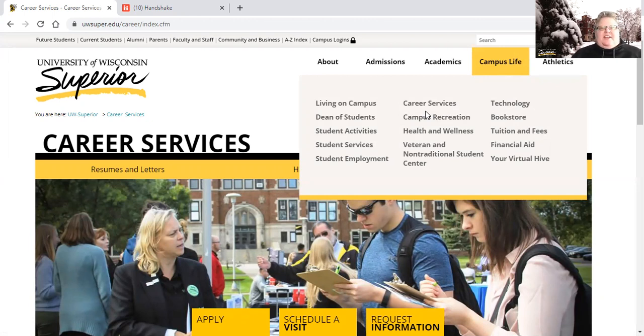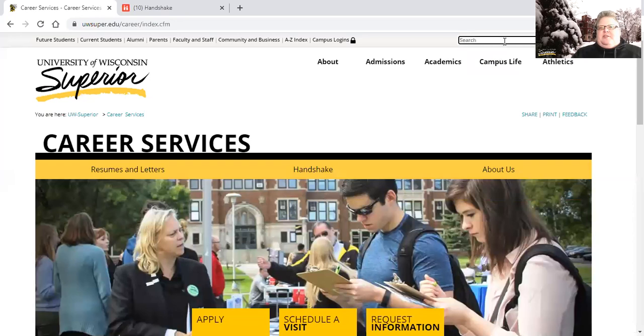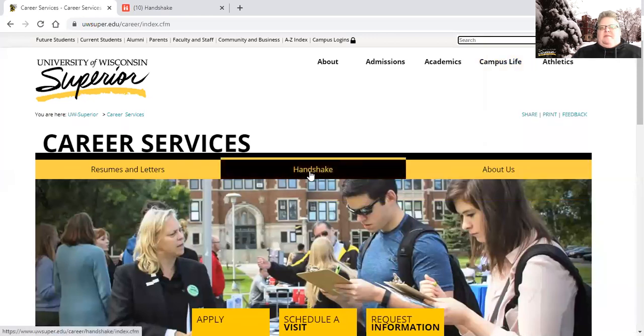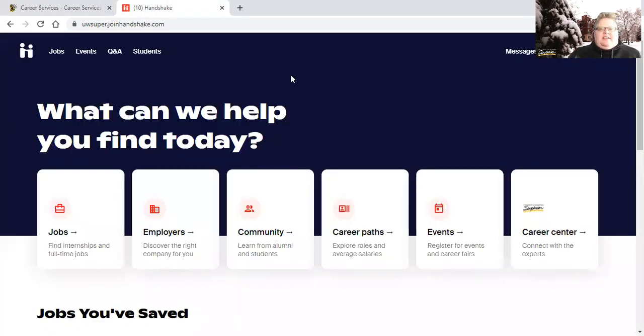So, the way to find Handshake is just go on to our website. You can type it into the search box here. You can click on the Campus Life tab and then Career Services. When the page comes up, you'll see Handshake right here. Click on that, and then the next window, it gives you the login. So when you log in as a student, this is what it's going to look like. I'm in the student view here.